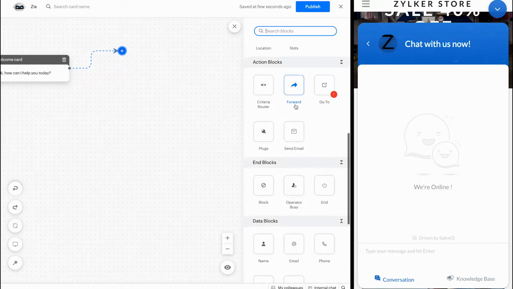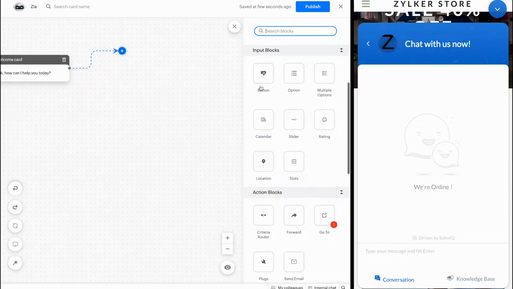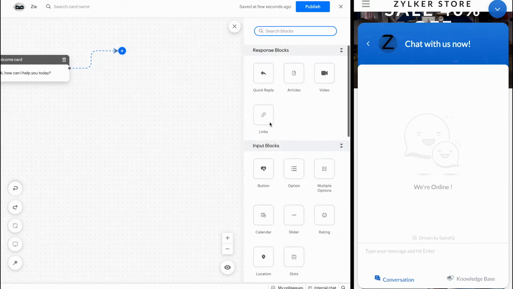So here you can see a bunch of blocks. Blocks are the actions that the bot can do. Here we have a quick reply block. We have these blocks categorized into different categories. If you want the bot to show a response, you might want to pick one from the response blocks. And to get inputs, you can pick a block from the input blocks section. Like that, we have different blocks categorized.